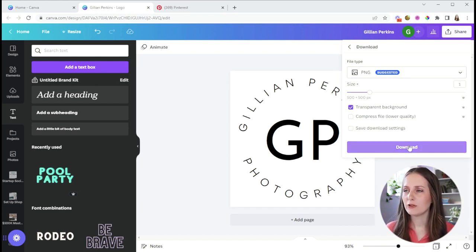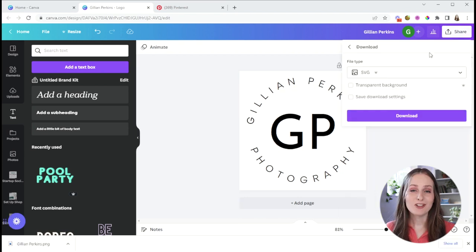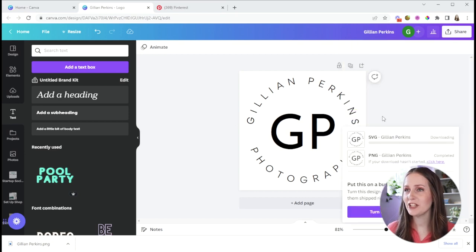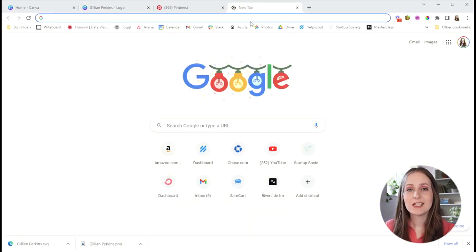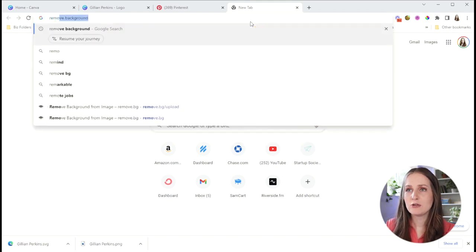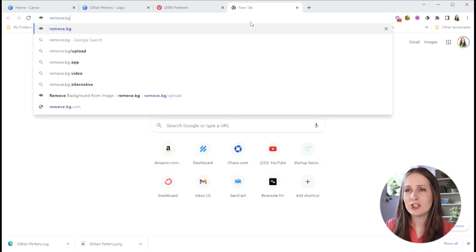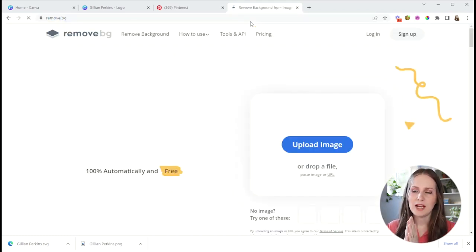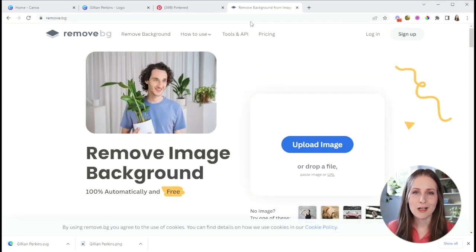So I would recommend downloading it as a PNG, but you'll also want to download it as an SVG file type, because that is a vector image that you'll be able to scale or change the size of without distorting the design. Again, choose that transparent background option, but if you don't have a paid account, you can still easily remove the background just by going to remove.bg, and this website allows you to remove the background of your logo.